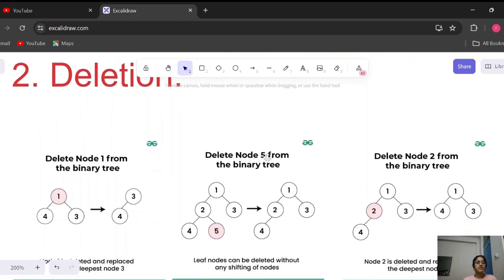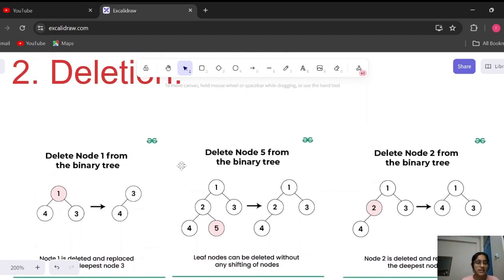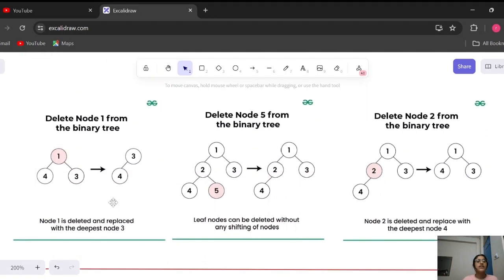So now for the deletion. Now we want to delete an element. So focus on this one, when we are deleting. Here I want to delete the node 1 from the binary tree. I want to delete this. So what we'll do, firstly, we'll delete that node and then replace that node with the deepest node. Deepest node, that is the last node.